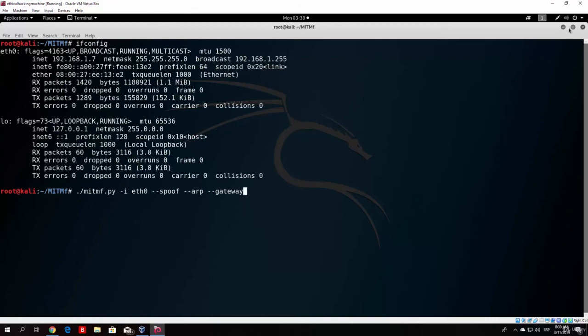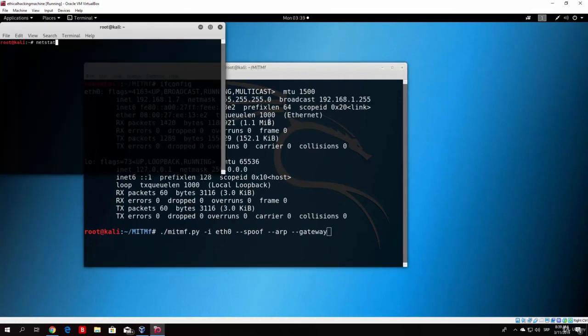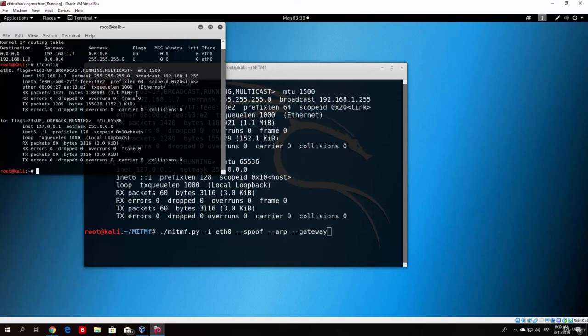Now, if you do not know your router's IP address, you can simply just open up another terminal and type here netstat -nr. It will give you the gateway IP address, which is this one for me. You can also check the router's IP address with ifconfig, and it will also give you, let me just find where, it should give you the gateway.